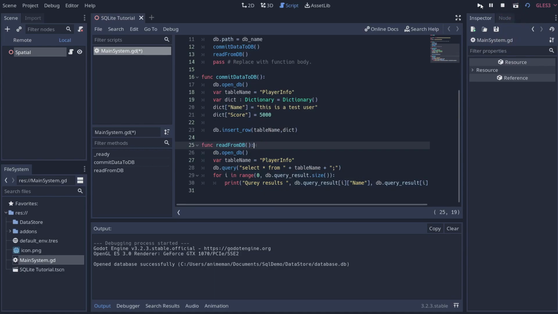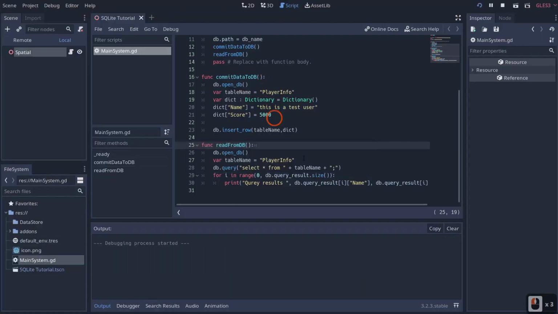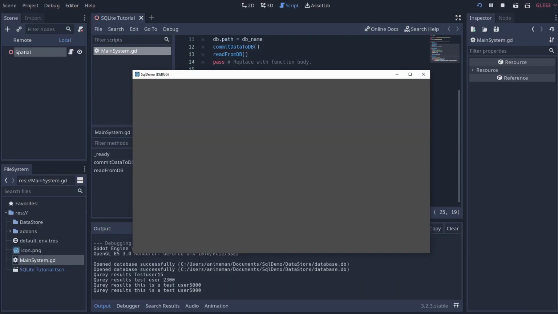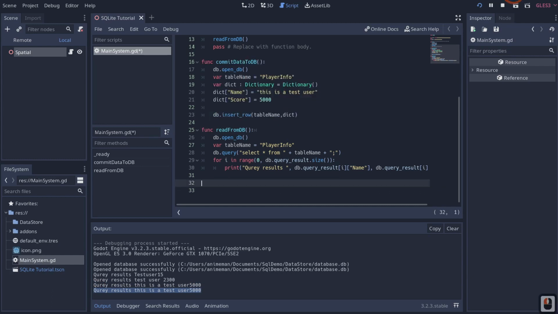So let's go ahead and hit play. Yeah, I'll select my main scene. And then you'll see query results: test user 15, query results, test user 23, test user 5000, and test user 5000. Now, the reason why we have 2 is because we just reinserted it here. So that's something to keep in mind. Now, that's the basics of getting and sending data to databases.